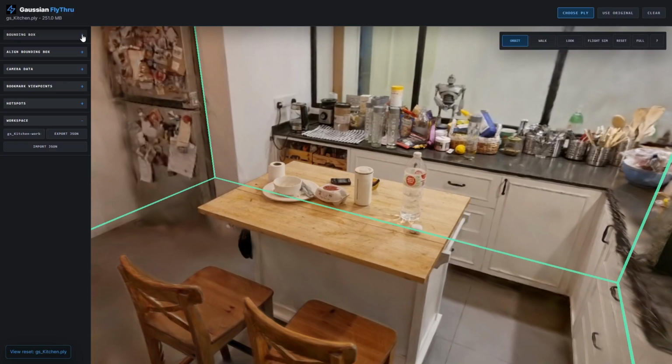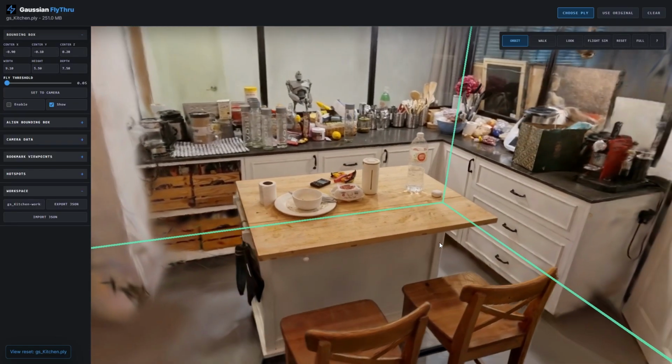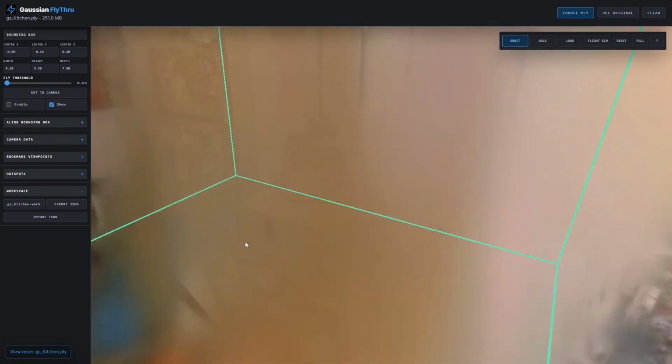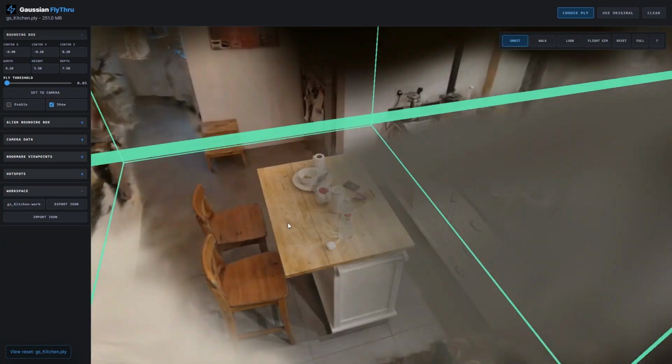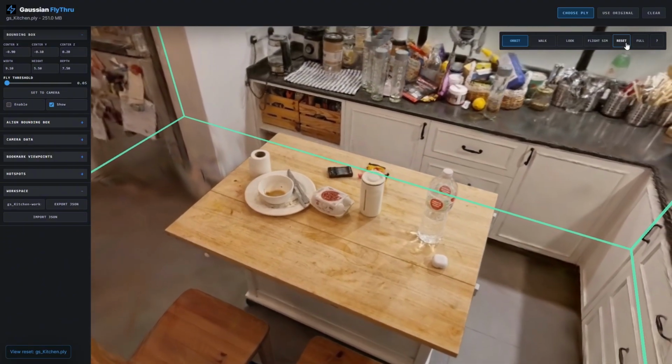The viewer also includes a bounding box system. This lets you define a safe movement area around the scene. In Flight Sim mode, the bounding box can help keep the camera contained within the useful part of the capture, rather than drifting into empty or broken areas of the point cloud.